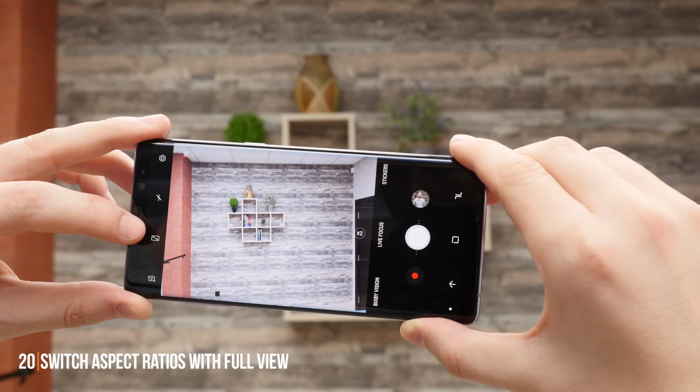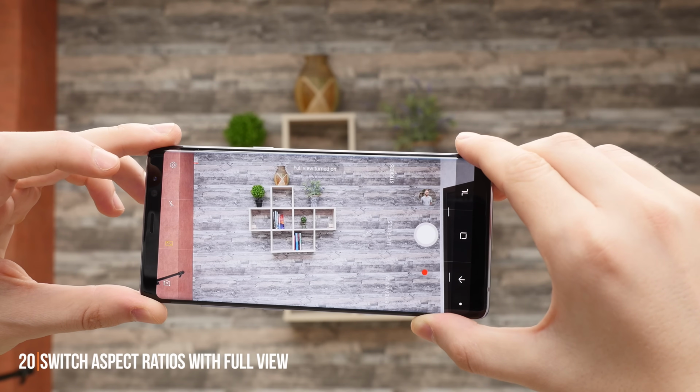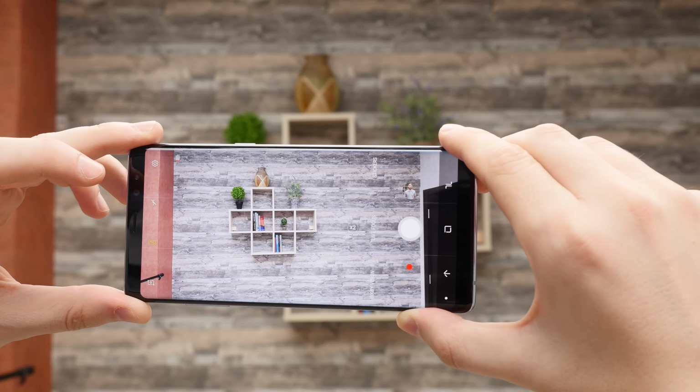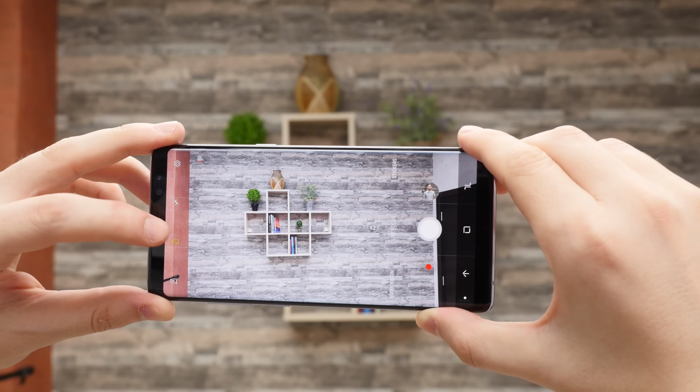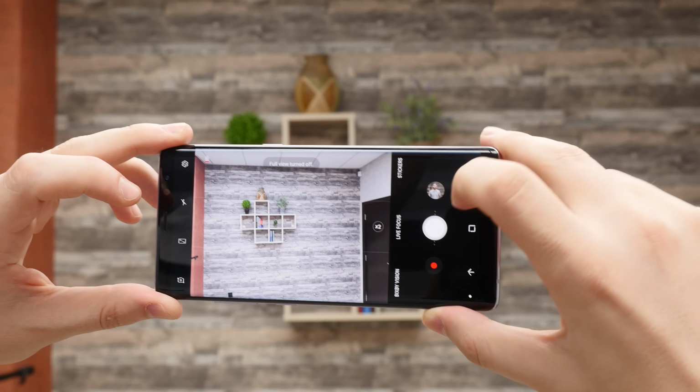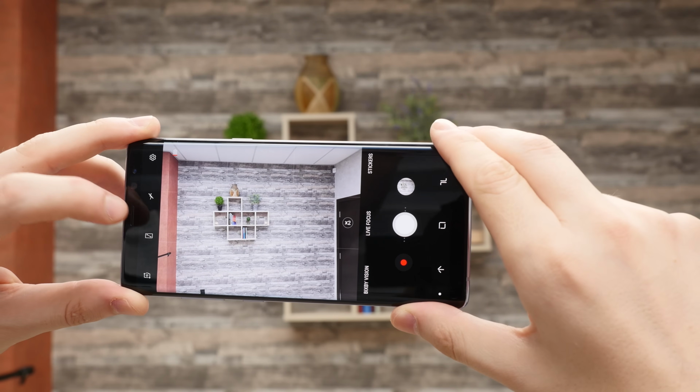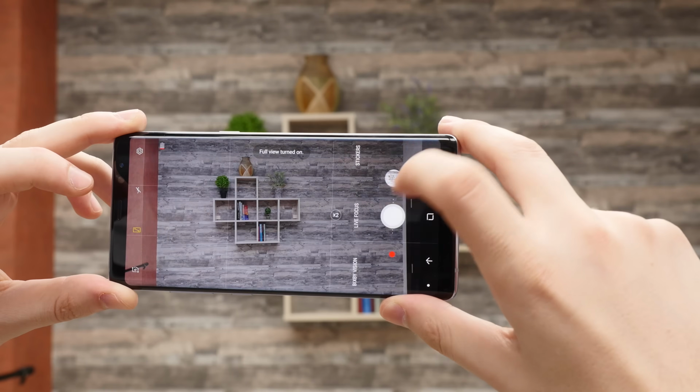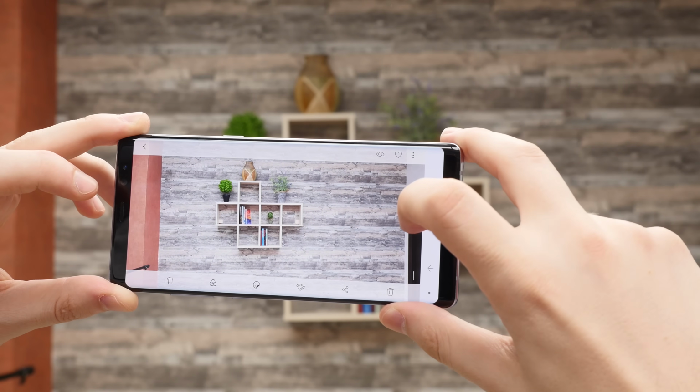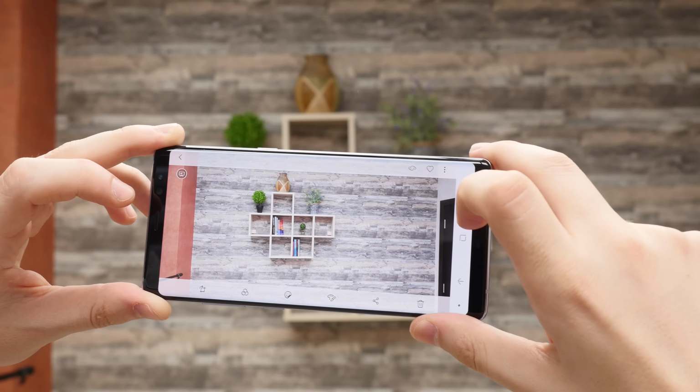The camera app of the Note 8 features a new full view toggle. When enabled, you will notice that the viewfinder will expand to cover a lot more of a given scene. This is no mere cosmetical change, as the mode actually allows you to quickly switch between the 4:3 and 18.5:9 aspect ratios when taking photos.